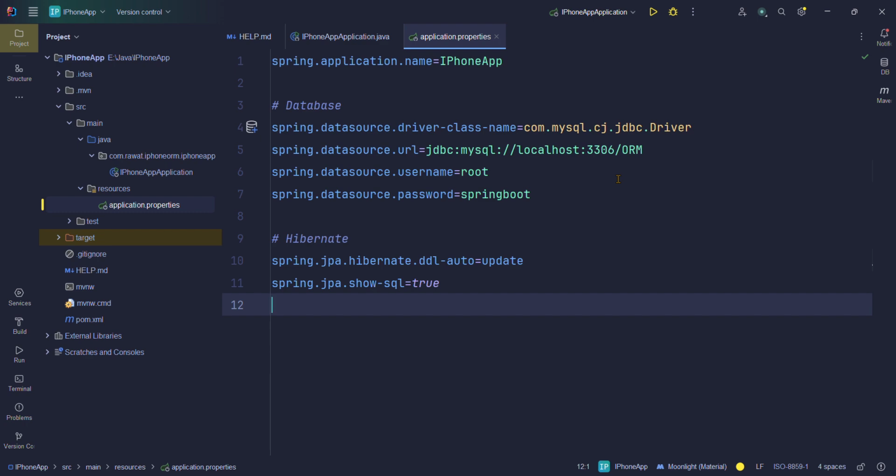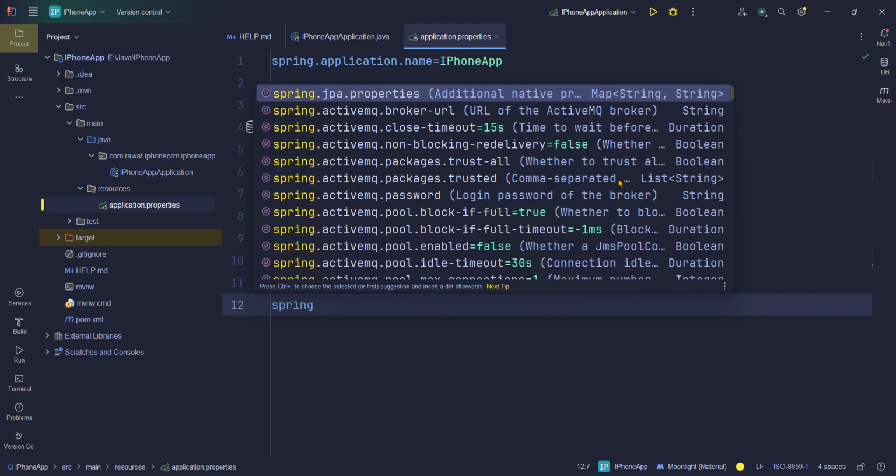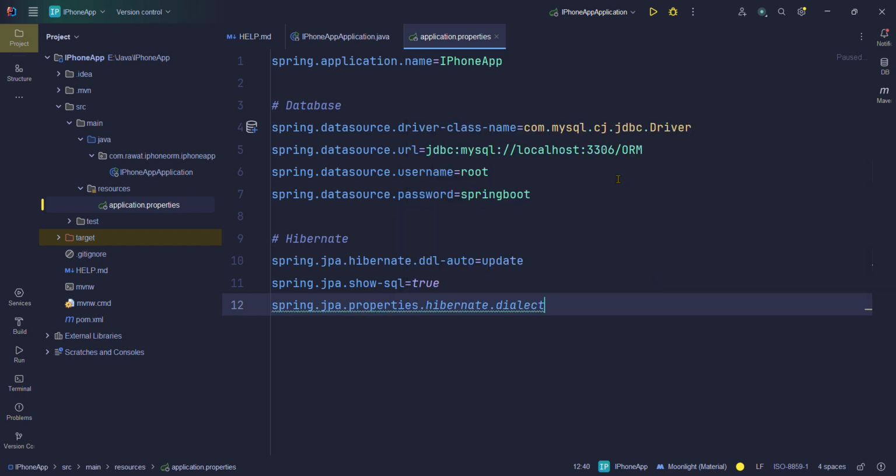So if we tell the dialect, spring.jpa.properties.hibernate.dialect, the SQL dialect is org dot hibernate dot dialect dot MySQL dialect. Let's check it on the internet. I think this is the dialect. If it's not, we will search it on Google or in a search browser.